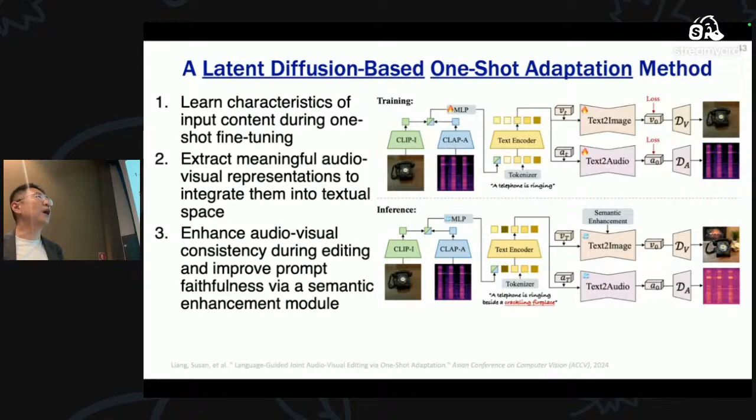Okay, and at inference time, you can deal with any other language prompts. So with this, the original input modified with language prompts gives the final output. Okay, simple method.